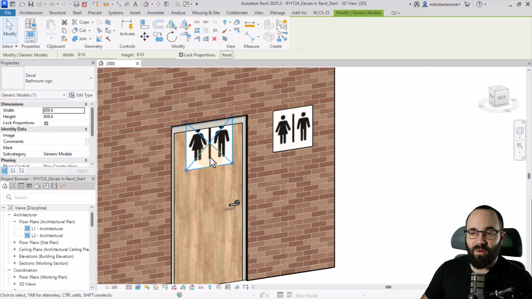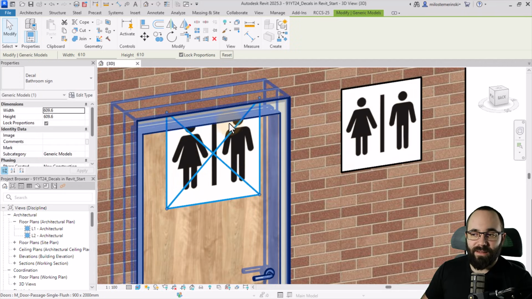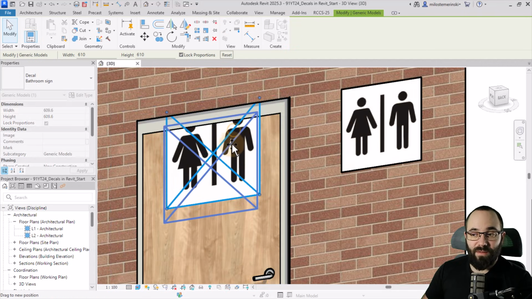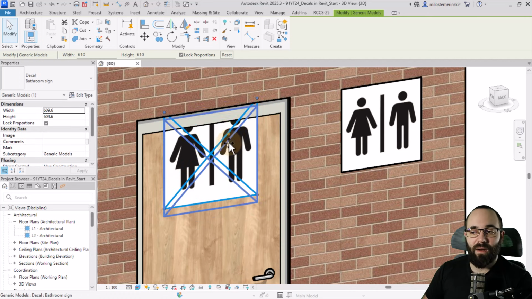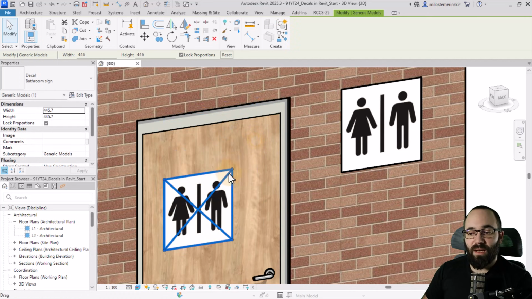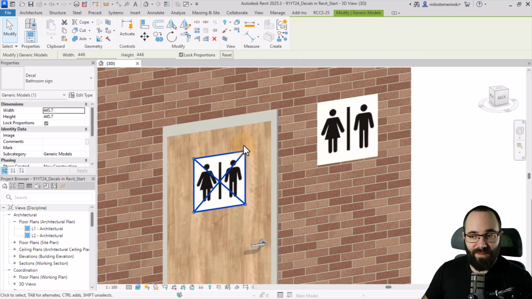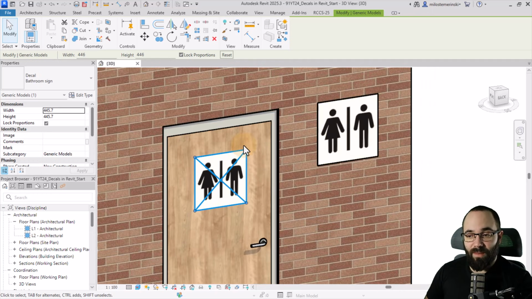But as you can see, if I move it off to the side, this door frame is a different surface, so it's not going to display there. So it's only going to display on each surface. So that's just something to keep in mind.